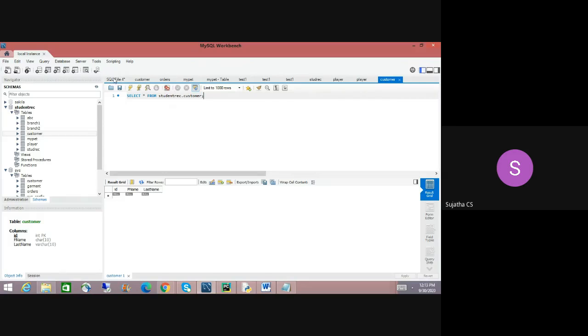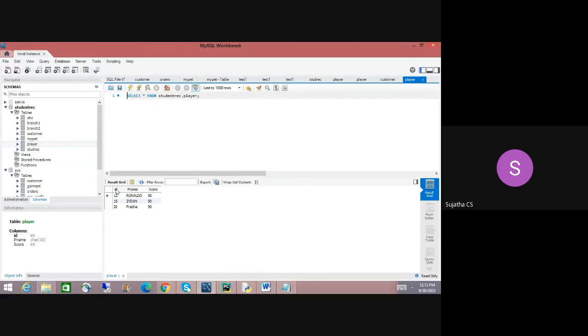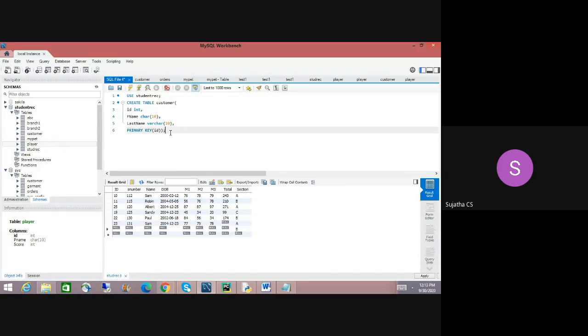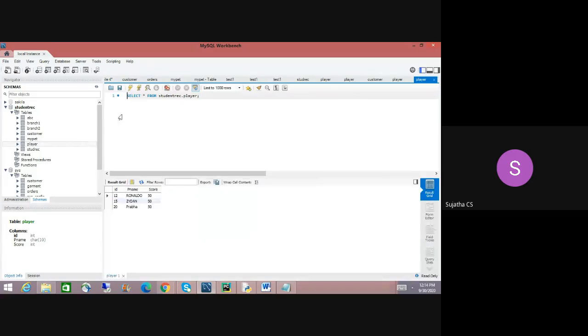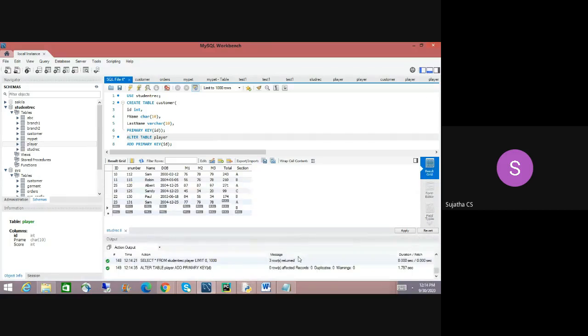Now I'm thinking to change the player table. I want to make ID a primary key. How do you do that? Using the alter command. ALTER TABLE player, then ADD PRIMARY KEY. Which column do you want as the primary key? The table's ID, given within brackets. Let me run this query. It is done. Without any error, the table is updated.